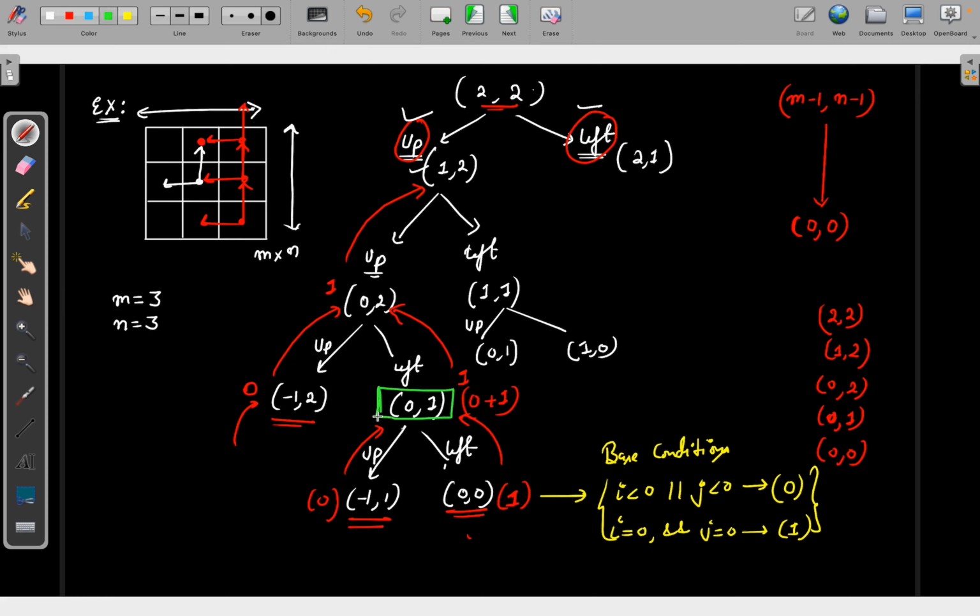So you can see, I have already solved this 0 comma 1. I know the answer of 0 comma 1 is this 1. That means from 0 comma 1 there is only one path possible. So why can't I directly give this answer to this 0 comma 1? Why is this path also exploring the same option? So to optimize these function calls, let each function call not take two function calls again and again.